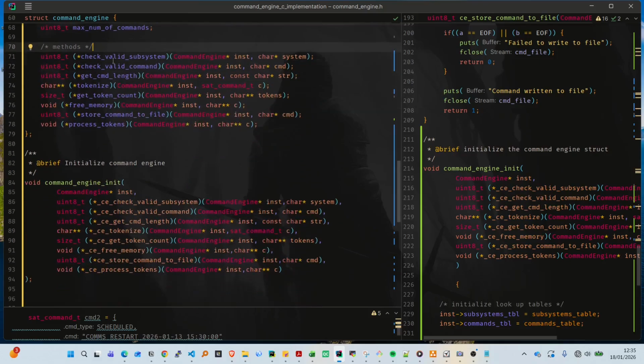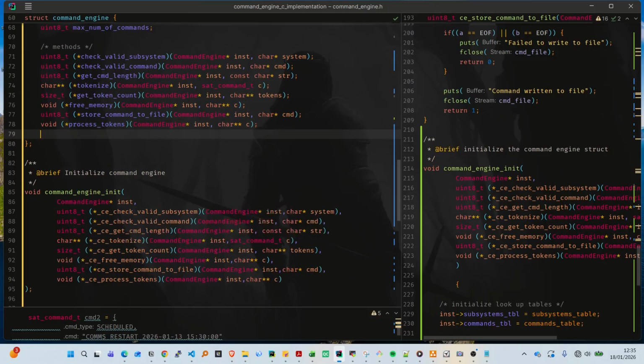So obviously we have checking valid subsystem, checking the valid command, getting the command length, organizing, token count. We are using a lot of memory allocation, so we will do some freeing of memory. Then we store the command to file. In the process, we can process the tokens, plus some other functions that are yet to be determined, right? So this is just a first draft of this function. Okay.